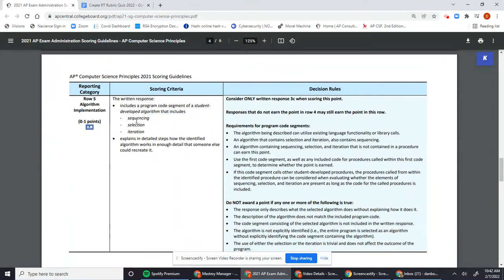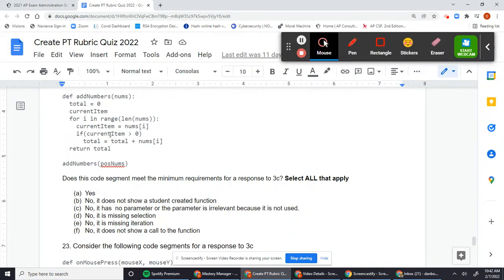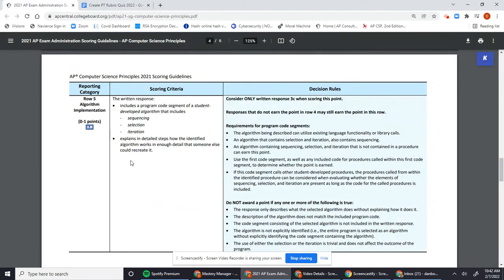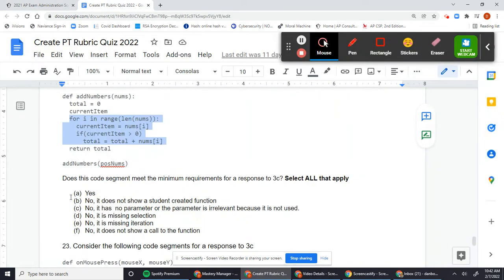Absolutely. All right. Row 5, sequencing, selection, and iteration. And so we see sequencing, more than one line of executable code. Selection, we do have an if here. There does not need to be an if else or an if and an elif. A single if is just fine. And then iteration, we see a for loop here. And so it would meet the criteria for row 5. And so the answer here would be A, yes. This does meet the minimum requirements for a response to 3C.